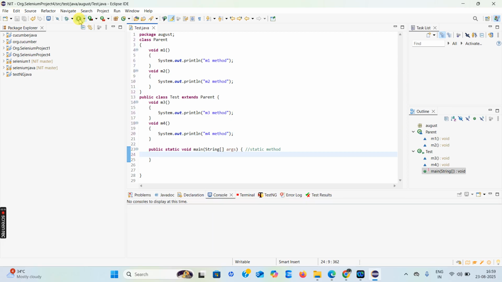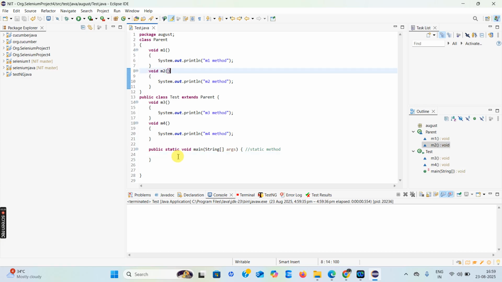Does it execute or not? It does not execute, because we can't write anything in the main method directly. We access these methods by creating an object, because this is an instance area and this is the static area. So we can access the methods from the instance area in the static area by creating objects. What is my child class name? Test is my child class name. So object equals new Test.